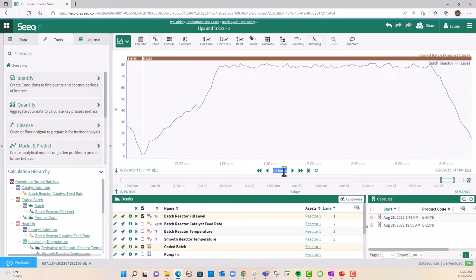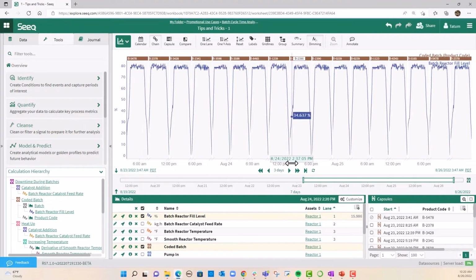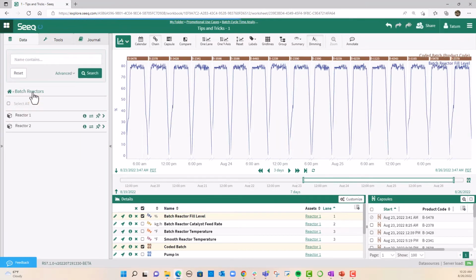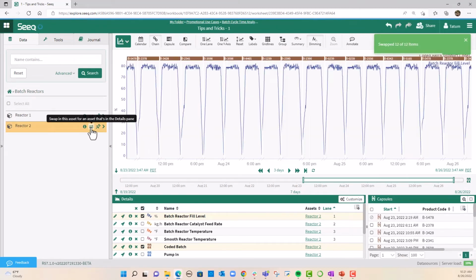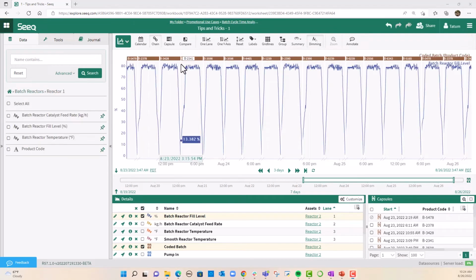Using Seeq's asset groups, I can apply this analysis to another reactor at my plant just by clicking the Swap Asset button. Now you can see that we are viewing the same analysis for Reactor 2.